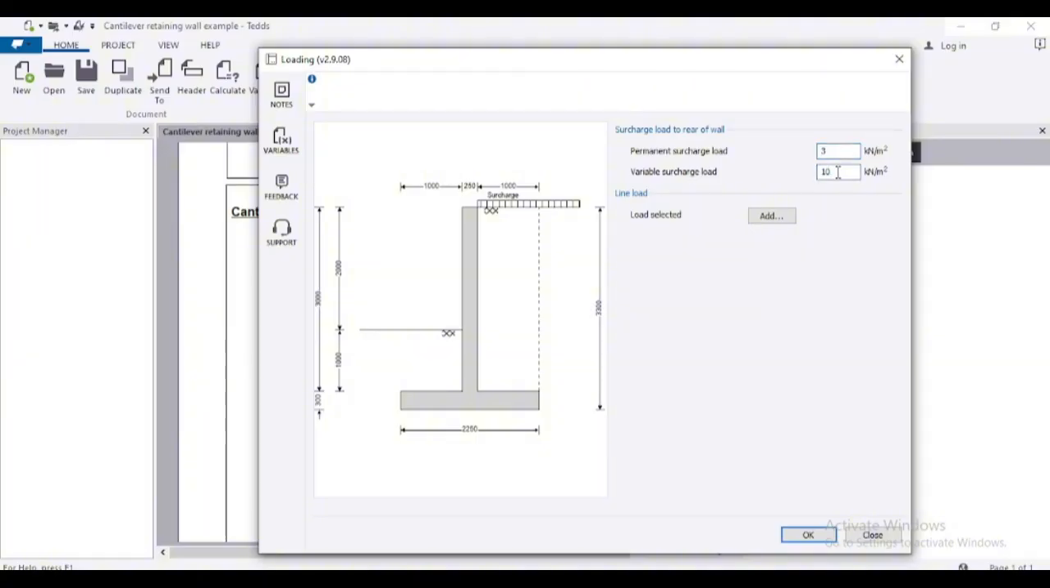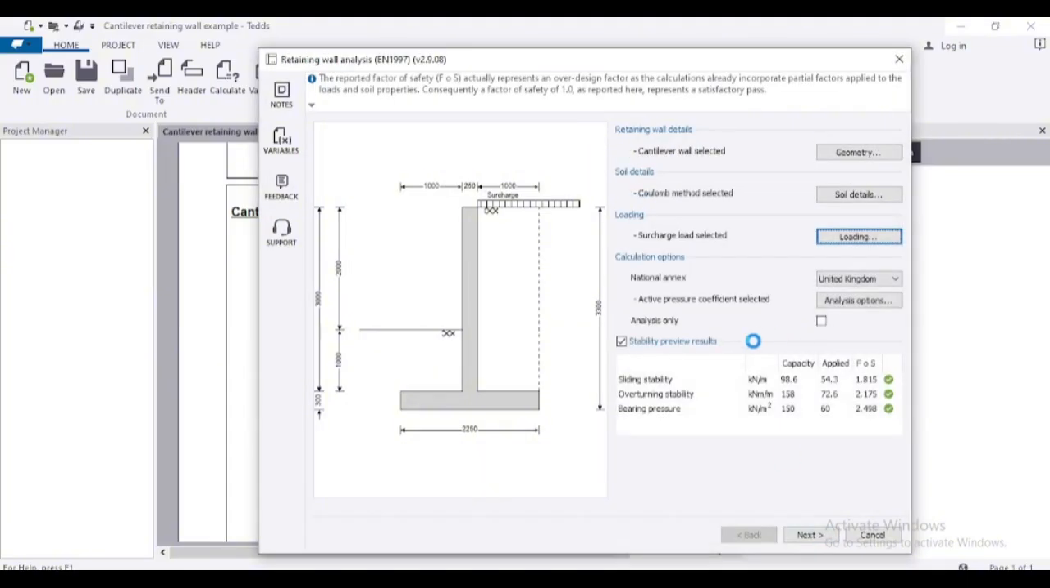For my variable surcharge load, I'm going to be using 5 because my retained earth would not be for vehicular activities. If it were for vehicular activities, I could leave that as 10. Okay, but since it's just humans, the live load is human, so my variable surcharge can be 5. So I click OK. Alright, so once I'm done with that, I see that my stability preview results, I'm okay. Can come to next.